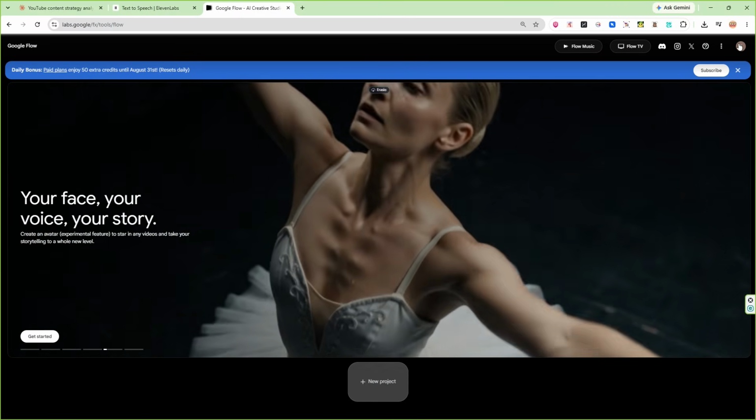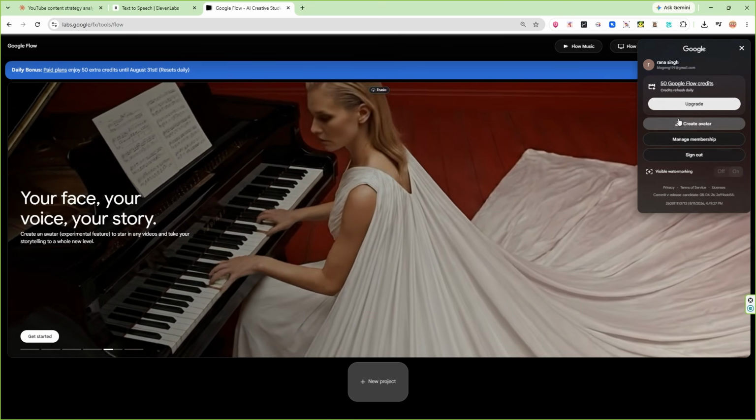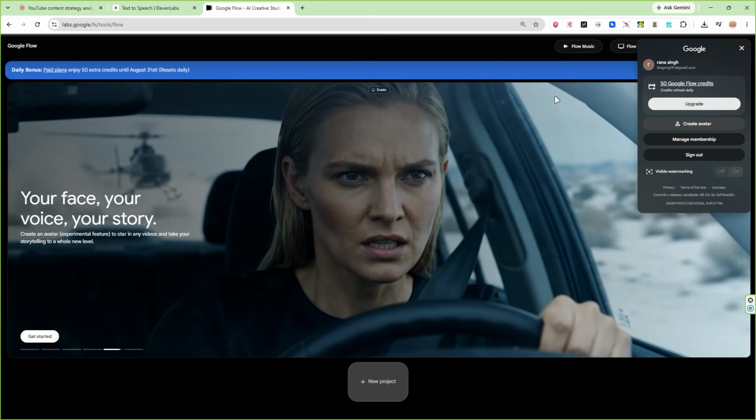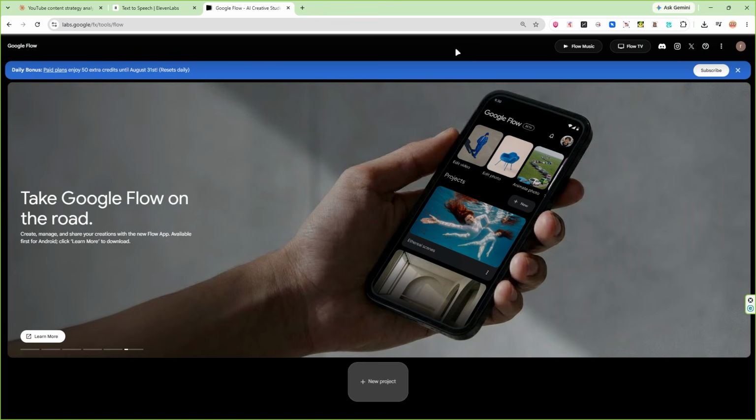Now to generate the images, go to the video description and open the Google Flow website. On this platform, log in using your Google account. As you can see, this is my free Google account. I do not have the Pro subscription. Till now, we have used the free Claude plan and ElevenLabs, and now we are going to use the free Google Flow account. We do not use any paid plan or paid subscription to create these kinds of videos.